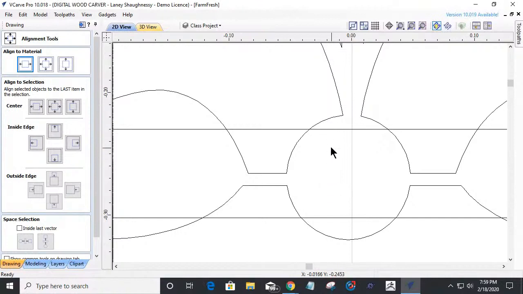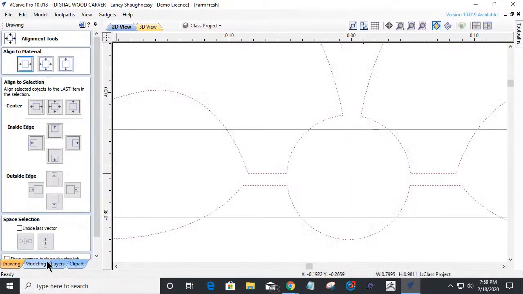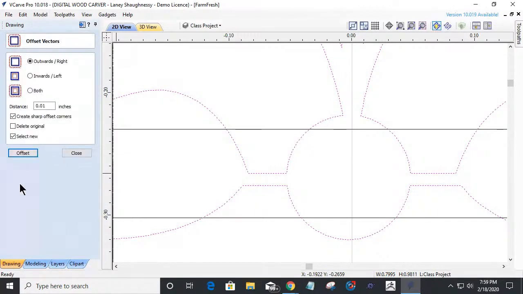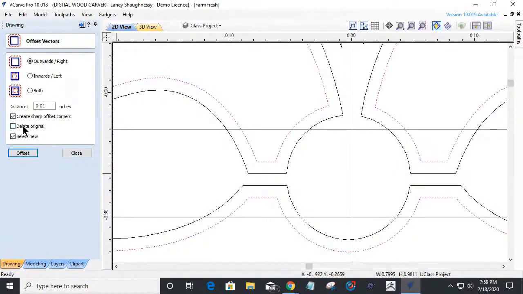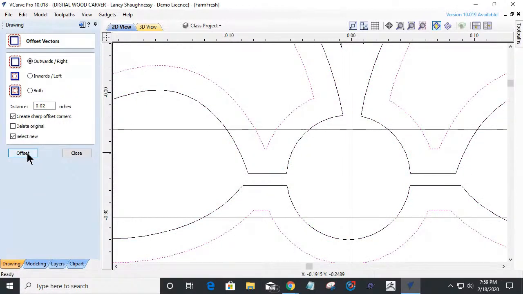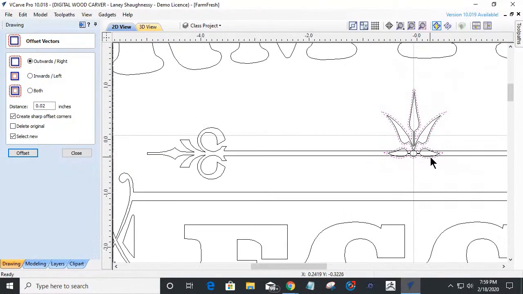And I'm going to take this object and offset it just like we were doing a moment ago. I'm going to offset it outward a small amount, and I'm not going to delete the original. I'm only offsetting it by a few thousandths of an inch. Let's go 0.02 here. Just a small amount, to kind of get this round shape going in there.